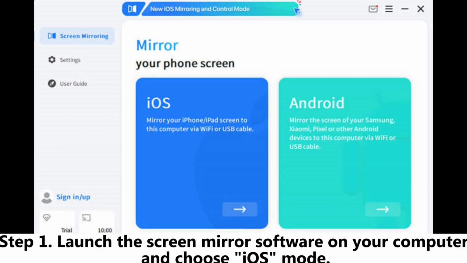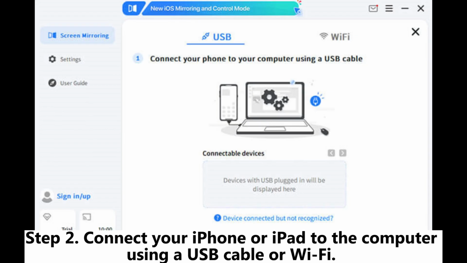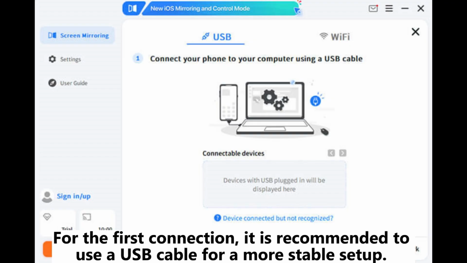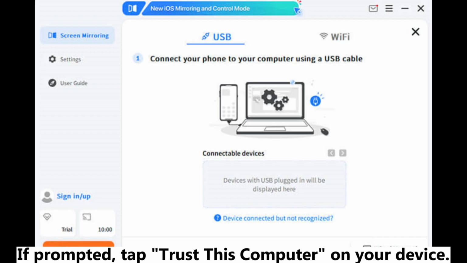Step 1. Launch the Screen Mirror software on your computer and choose iOS mode. Step 2. Connect your iPhone or iPad to the computer using a USB cable or Wi-Fi. For the first connection, it is recommended to use a USB cable for a more stable setup. If prompted, tap Trust this computer on your device.